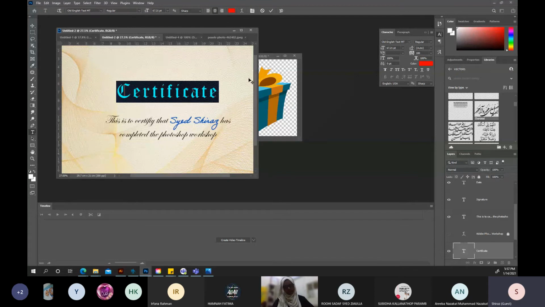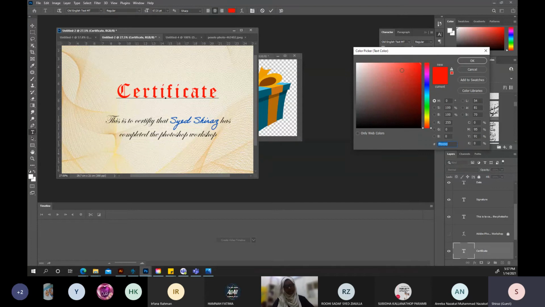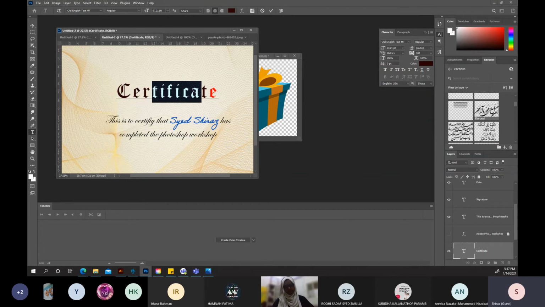Or while I'm selecting, I can go to the option bar on the top, click here and change the color how I want. I can choose the color from there. So basically these two options are there.